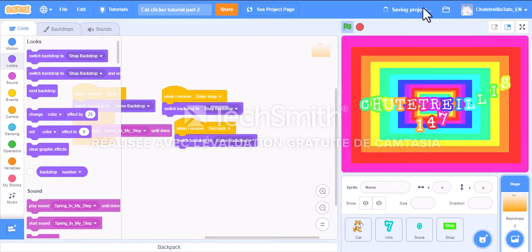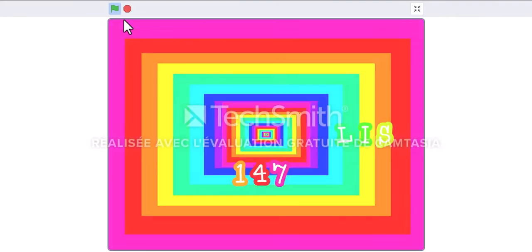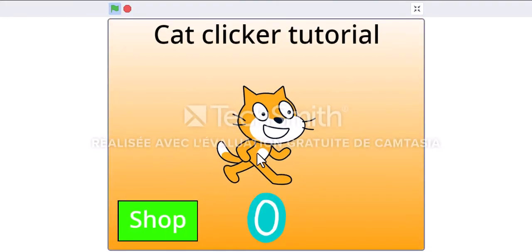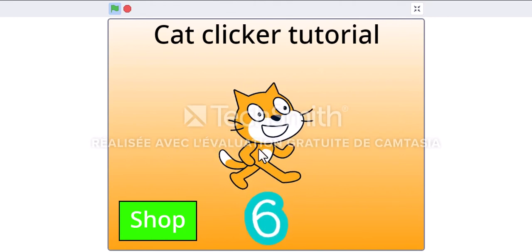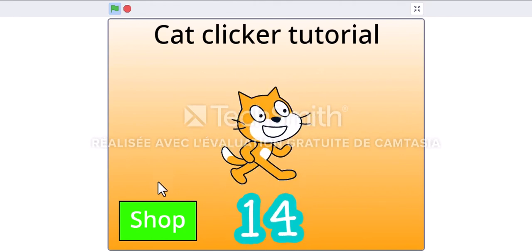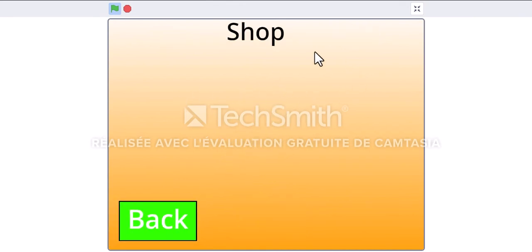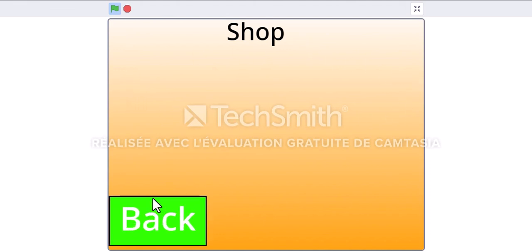So save. And cat clicker is still working. Play. Let's see the shop. No. Haven't added anything inside yet, but it's your choice.